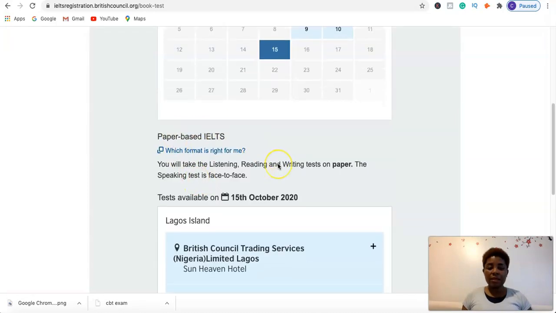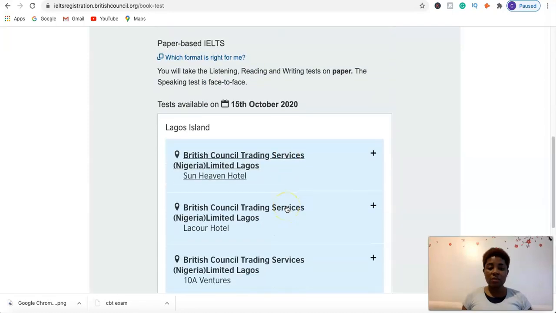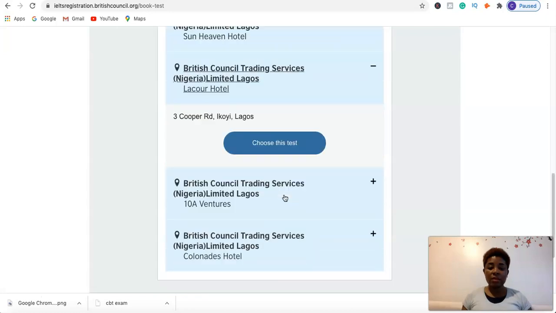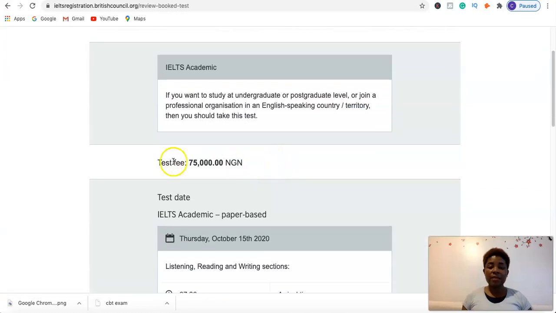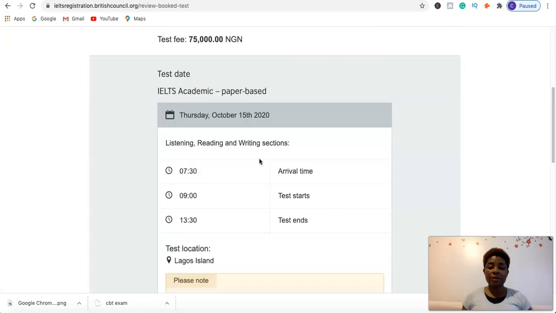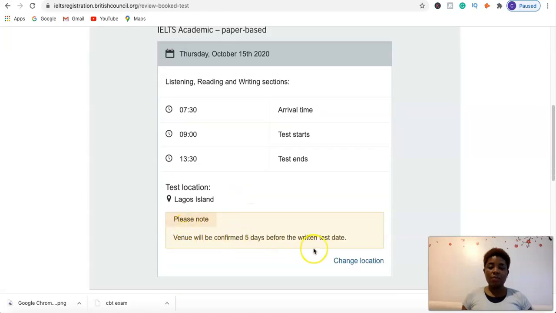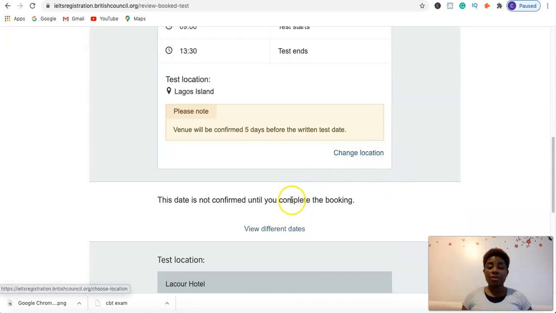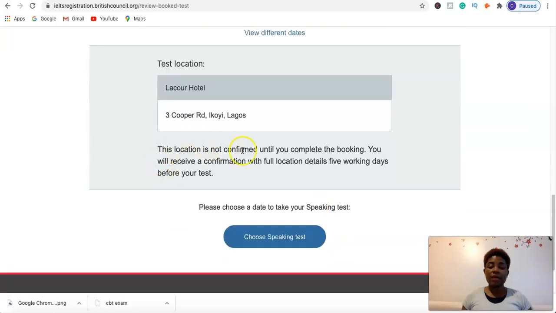This is paper-based IELTS, remember, and these are the test dates that are available. You could choose one that is closest to you. Let's say I choose British Council Lake Hotel, 3 Cooper Road, Ikoyi. Choose this test. IELTS Academic, test fee 75,000 naira, and you arrive at 7:30, the test starts at 9 o'clock and finishes at 1:30. Please note, the venue will be confirmed 5 days before your test. Now at this stage, if you want to change location, you can. If you want to choose a different date, you can. If not, then you have to confirm this.